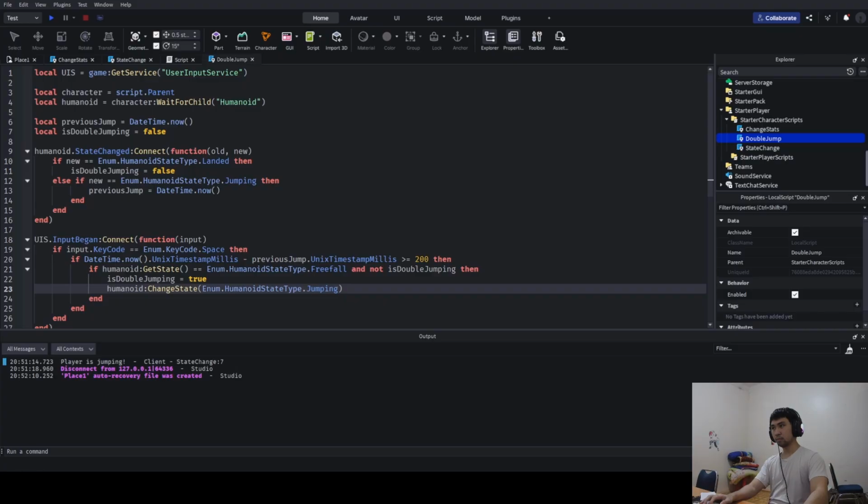But if I double jump, it's going to work. And once we land on the ground, that's when we're able to double jump again. So I can't spam the double jumping because it's only allowing me to do it once. And so this is basically how we use humanoid states to make a double jump.